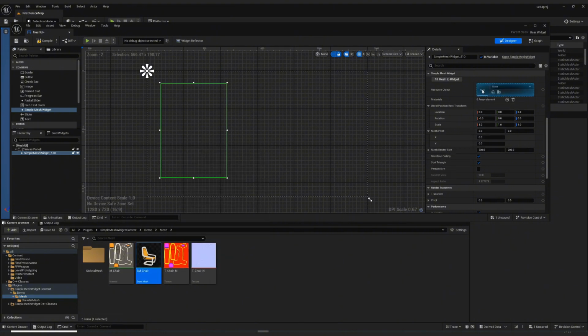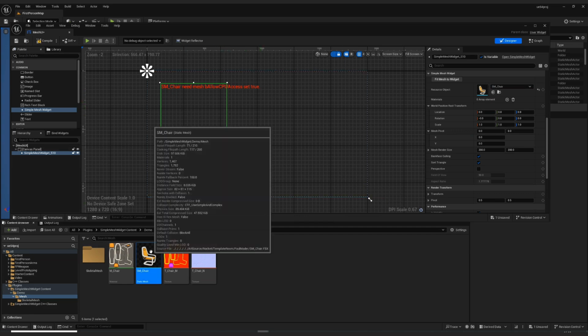Make sure the mesh's AllowCPUAccess property is set to true. This is required for the plugin to render the mesh in the UI.